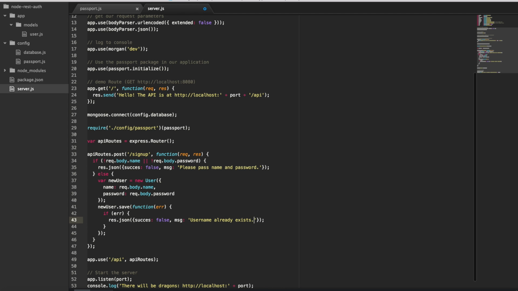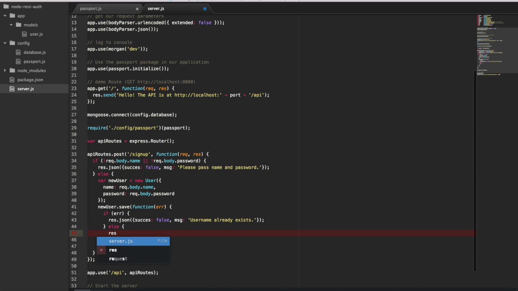Or a more general error. But if we are lucky, we can return true, and we have a great success. Successful created user.